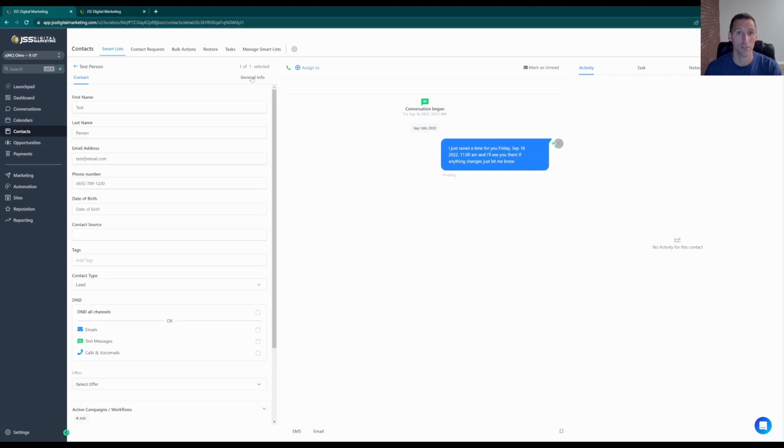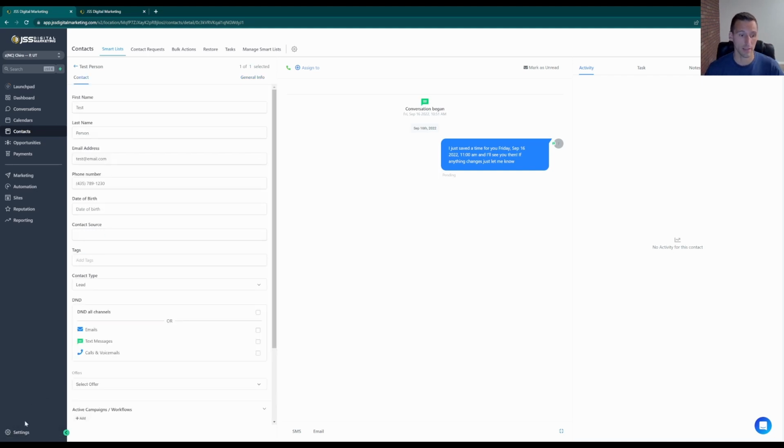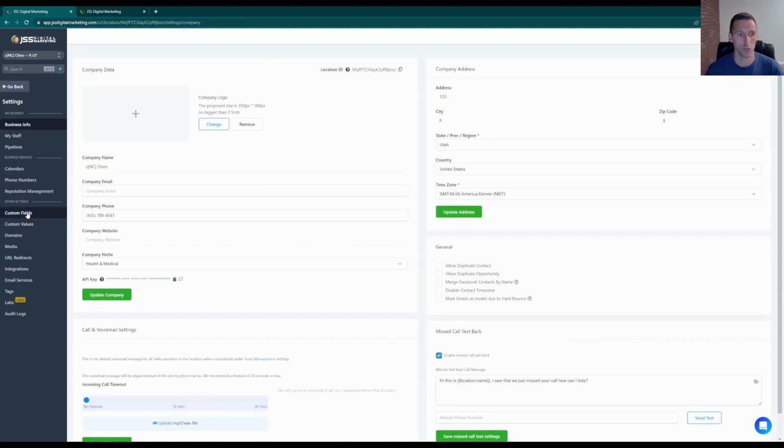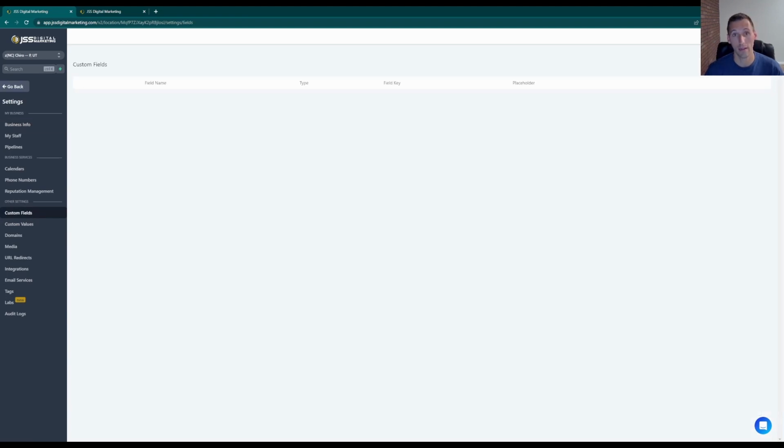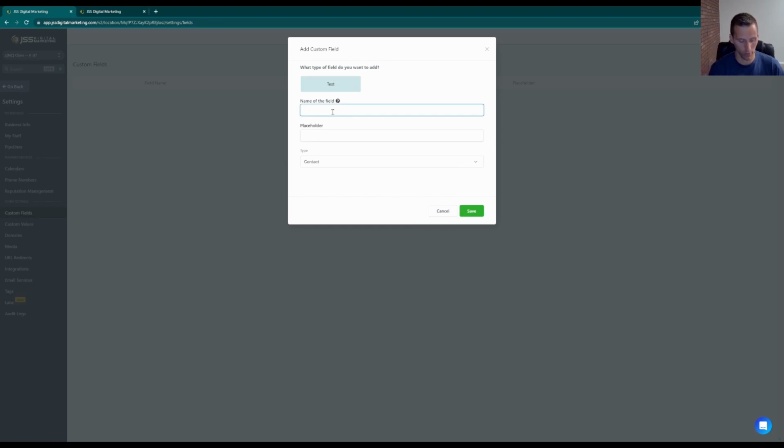And let's go over to the general info. So this includes details about the business, their business name, street address, city, country, state, zip, website, time zone. And one thing that we don't see on here is any custom values. So let's go add one real quick. So you go to settings down here in the left, then you go to custom fields. So we click on add custom field. Let's make it a text field and we'll name it Google Business Profile link. So let's say that we want to track the link to their Google Business Profile page.